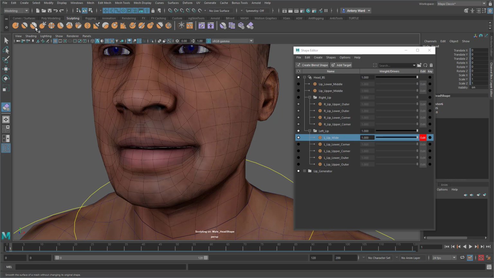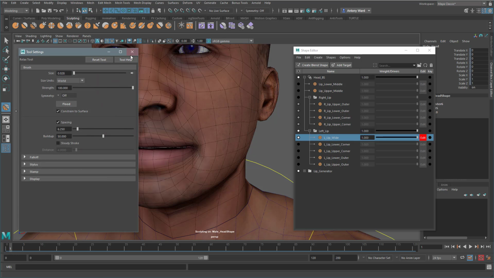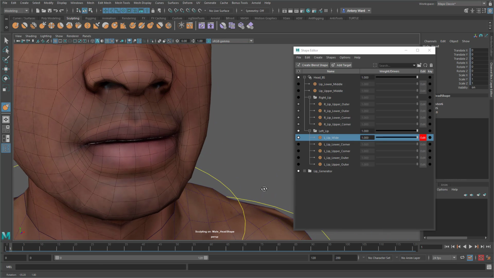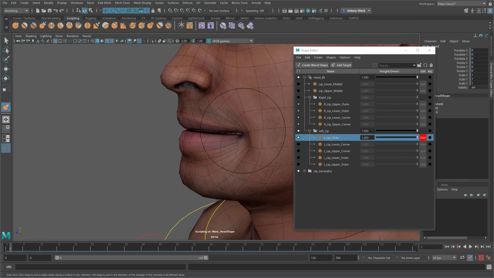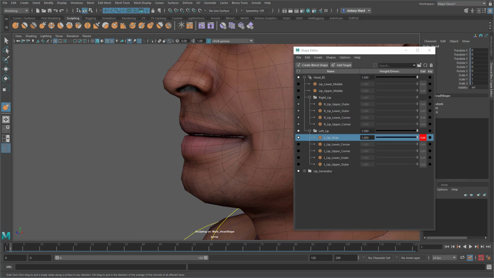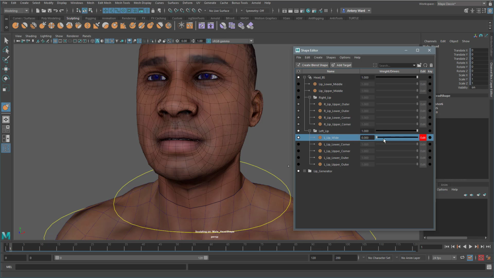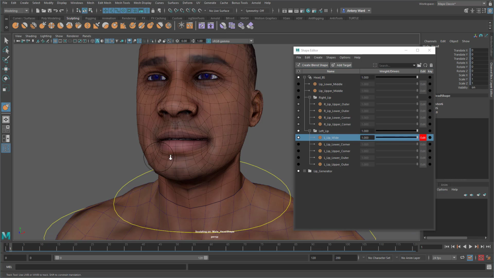Okay, maybe try the relax tool too. A bit around the lips. Switch back to the grab tool now. Pull this in slightly. That's better. We now need to make sure the topology on the lips is evenly distributed too, so we don't get texture stretching.